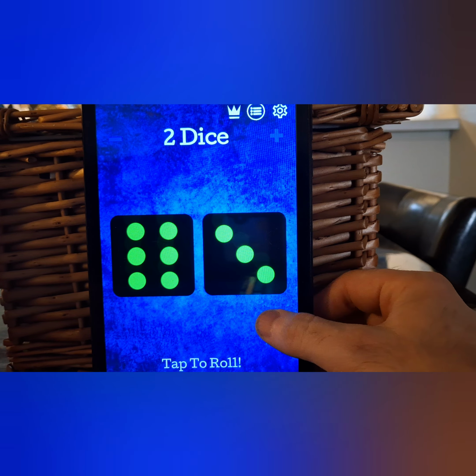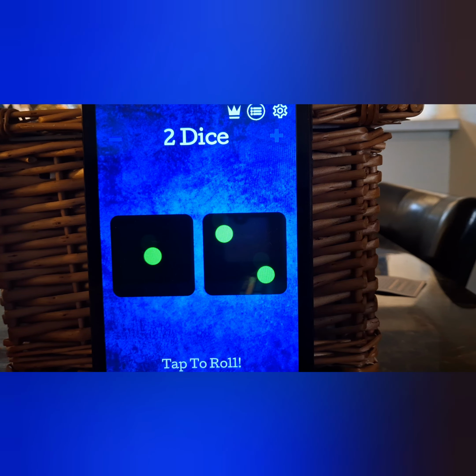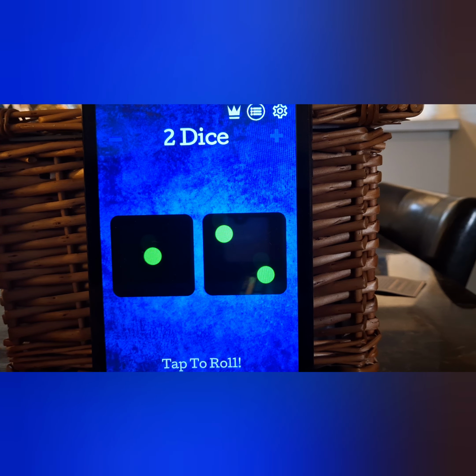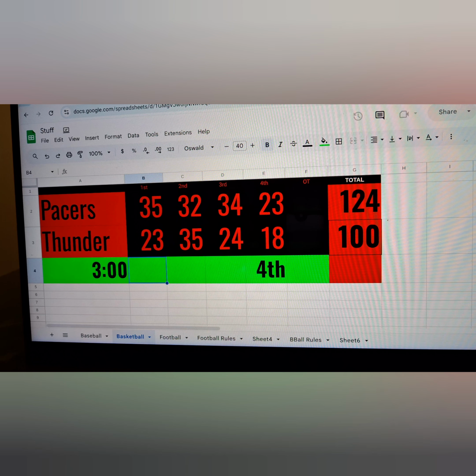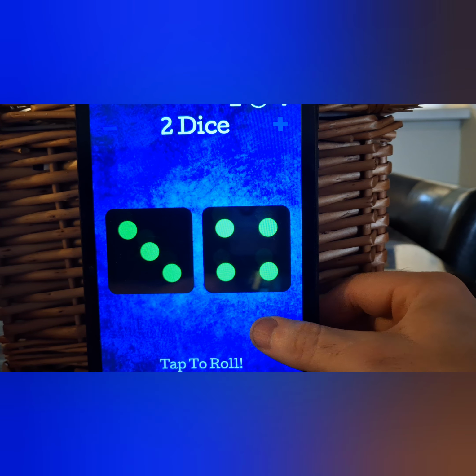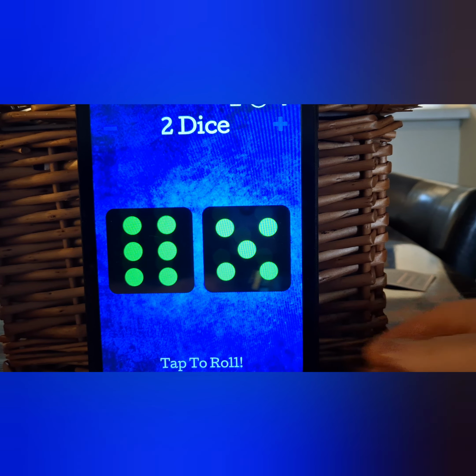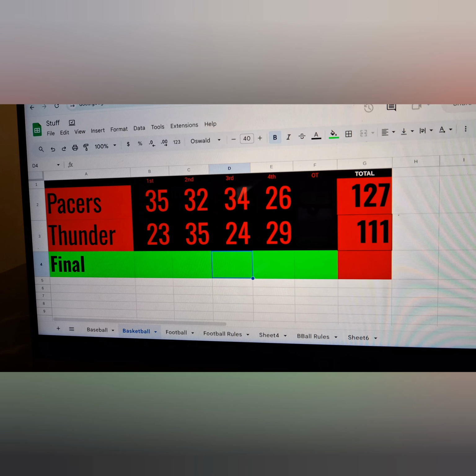All right, here we go. Back to the Pacers. They get 7, and the Thunder only get 3. All right, the Pacers have obviously pulled away with this thing, but the last 3 minutes will be a formality, so let's see how it finishes out. All right, final roll of the game for the Pacers. They finish off with 3, and the Thunder get 11.